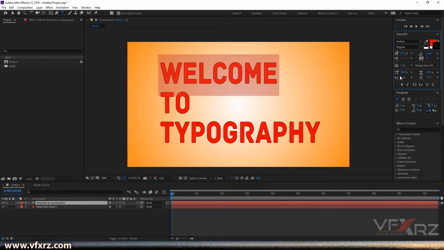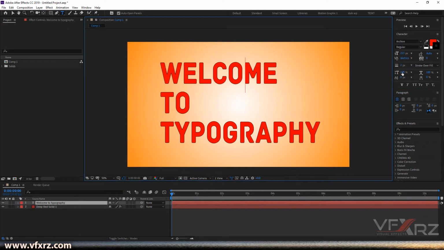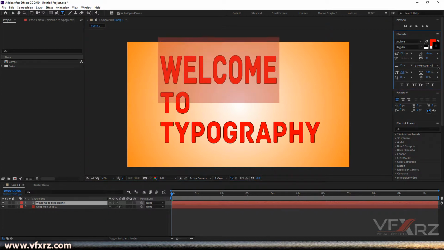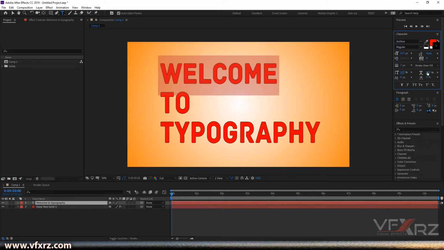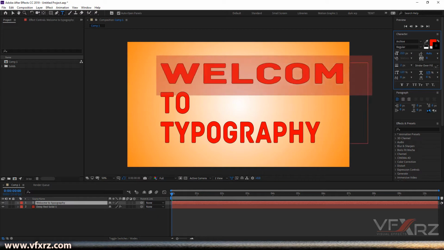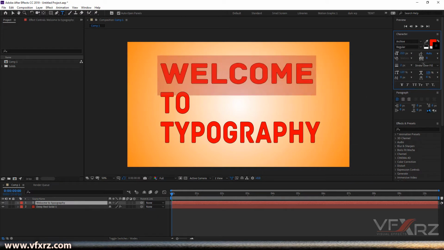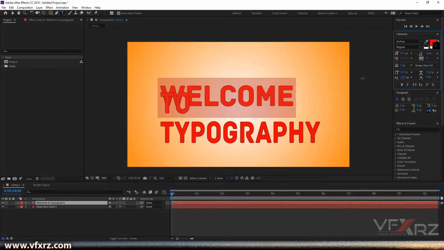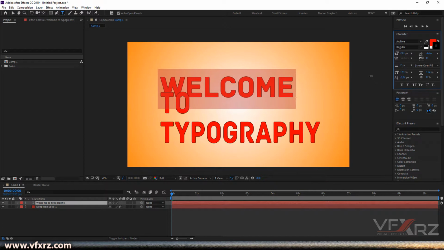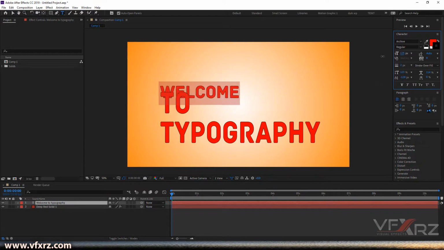Okay, and here we have 4 options. With these 4 options, when you select your text, with this you can change the vertical scale, something like this, and with this you can change the horizontal scale, and if you want to use baseline shift, you can just drag this and use that.